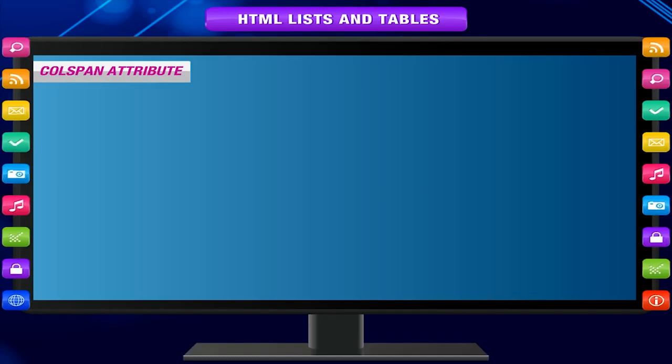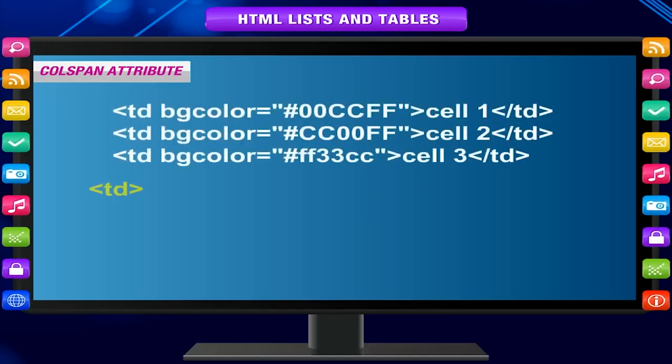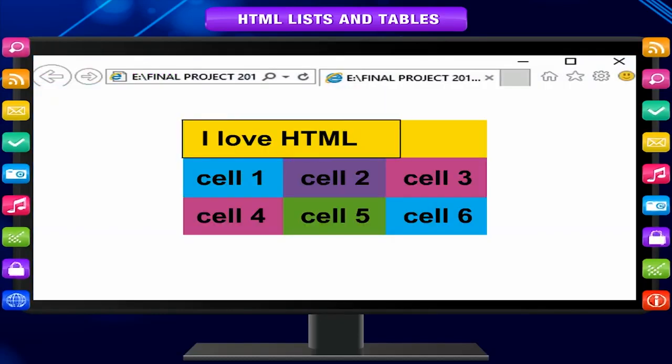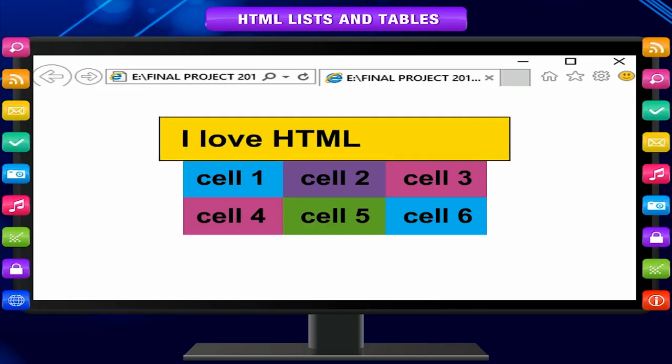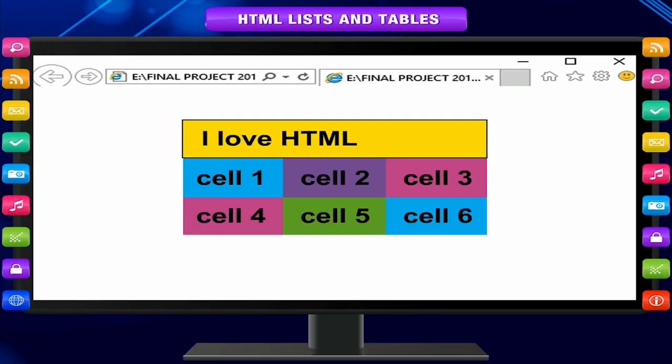Colspan attribute. Adding this attribute to the td tag, it stretches or spans over more than one column horizontally. It can span all or some of the columns as desired. In the example above, the yellow cell of the first column spans over 3 columns.